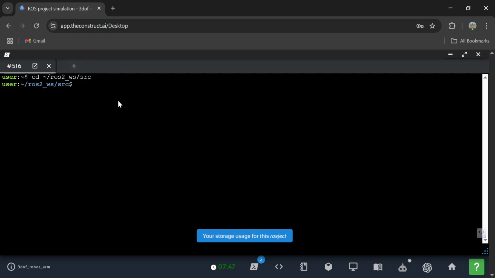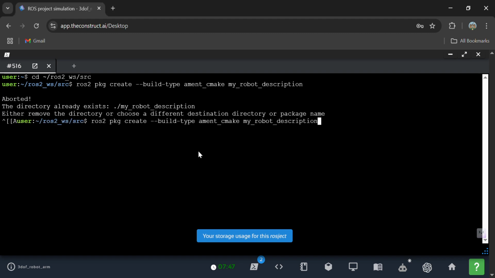After that we can create our own robot description package with the help of this command. Don't worry, I will give these commands in the description. See this, it came because I already created the package. After this we can go to the code editor.